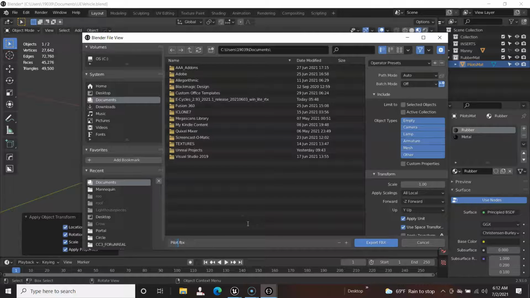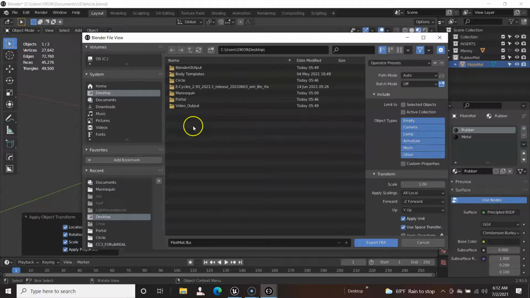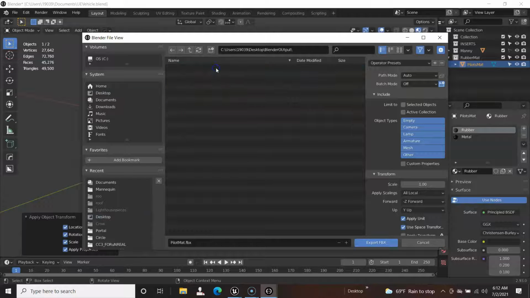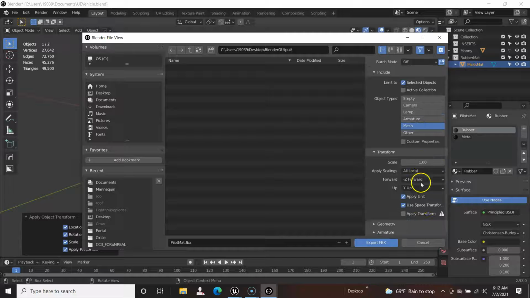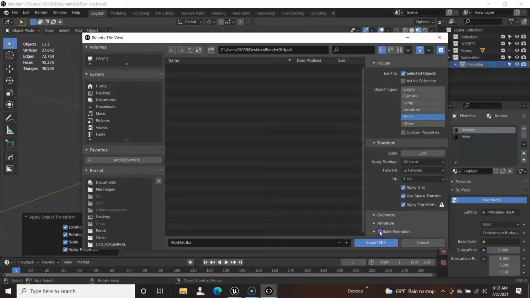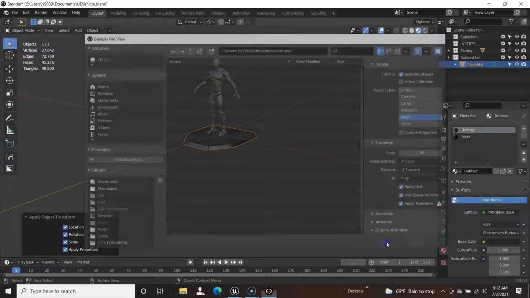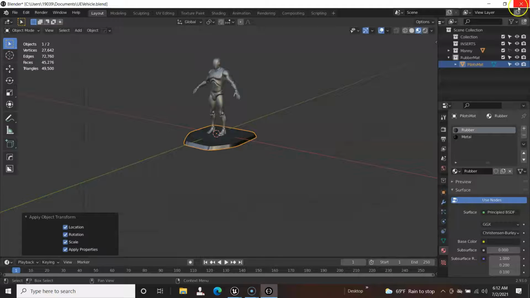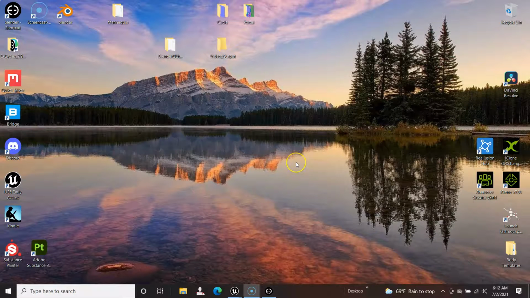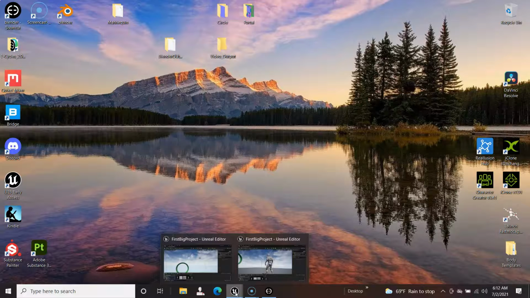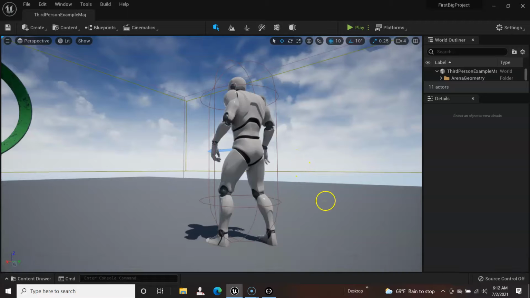find your file on your computer that you're putting all this stuff in. I believe Blender Output is what I named mine. And then you want to click on selected objects, mesh, apply transform, and click off bake animation, export. Alright, now let's just check to make sure that it's there. It is. Alright, going into Unreal.